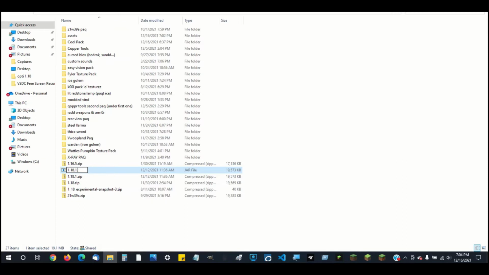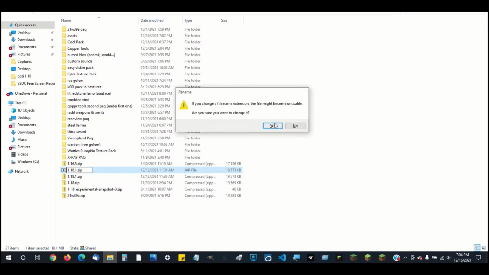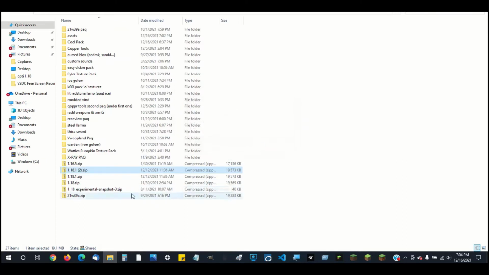I'll show you what to do in just a second if the .zip file extension is not appearing. So now we have 1.18.1.zip. That's the number 2 because there's already one right there. So 1.18.1.zip. So we have it right here.